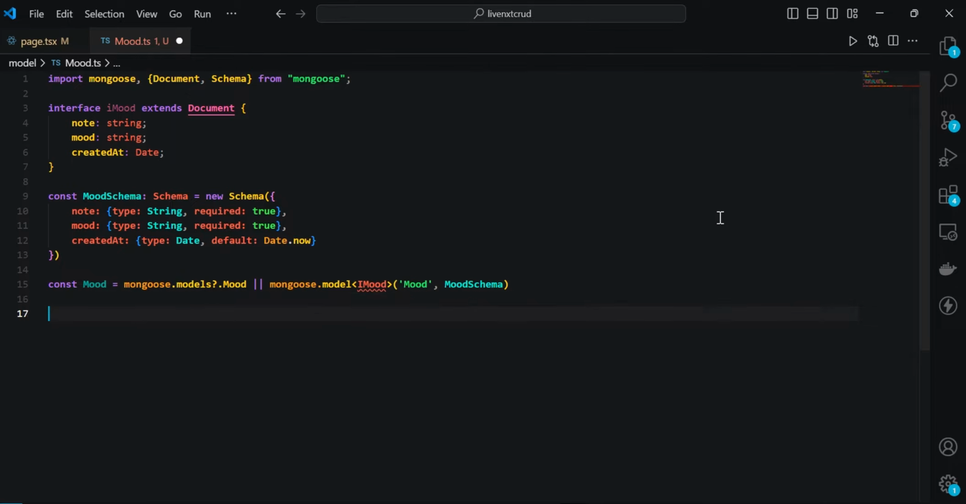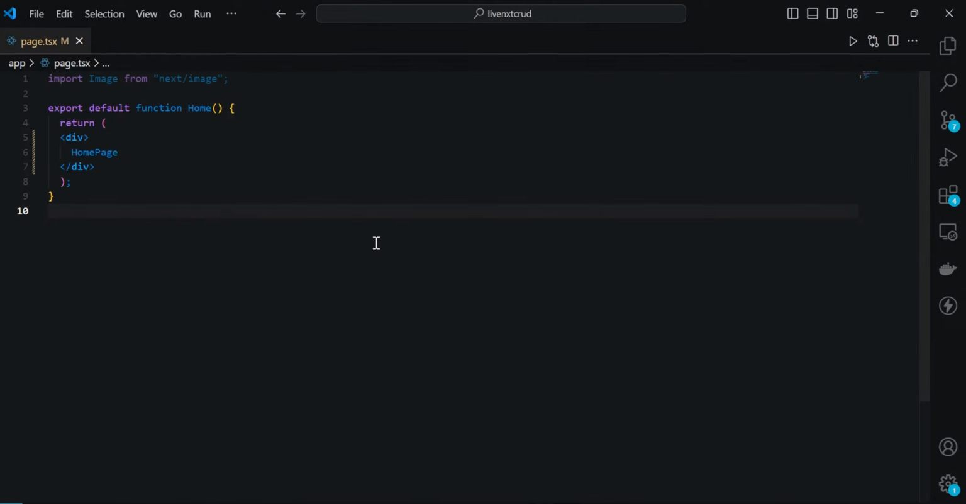And then we'll go export default mood. I think this is because I have this off. There we go. All right, and this looks good. We'll go ahead and save this file.